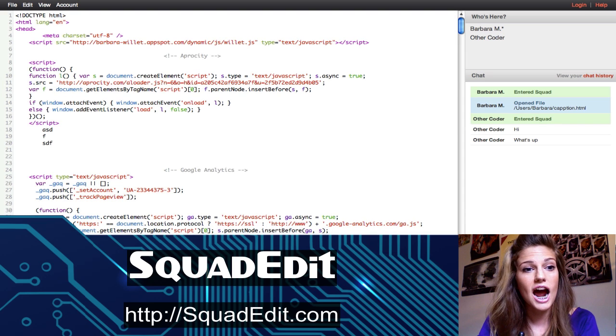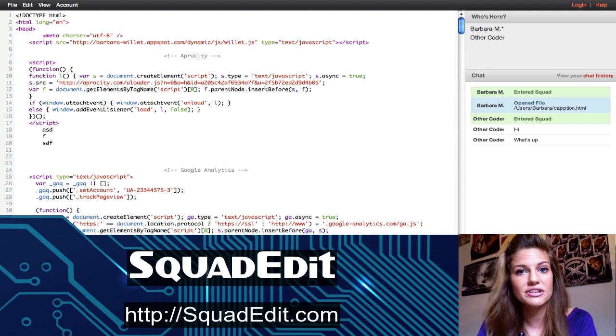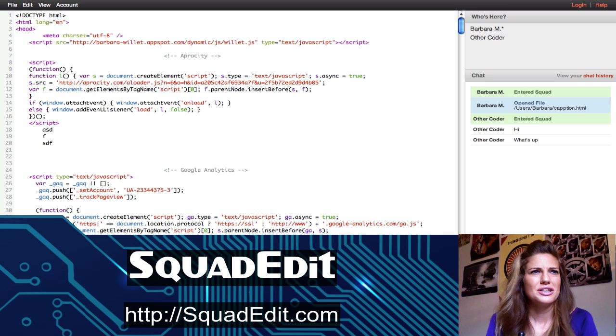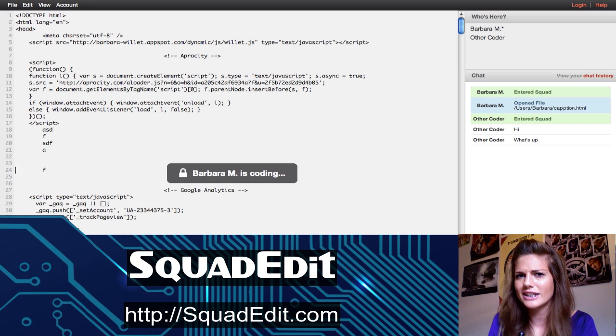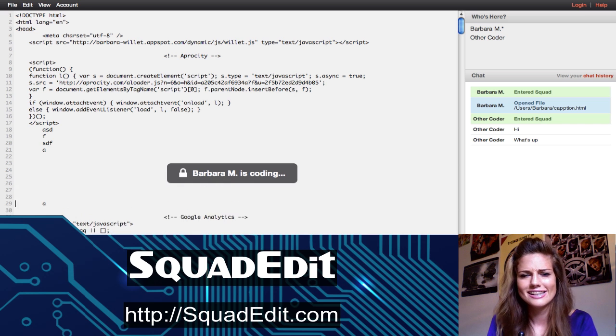and you can see that this file is now locked. I cannot start editing it until the other user has stopped editing it, which totally defeats the purpose of being able to code together if you can't actually code at the same time. The file is locked as the other coder is coding. Doesn't make any sense to me as to why they had to do it this way.